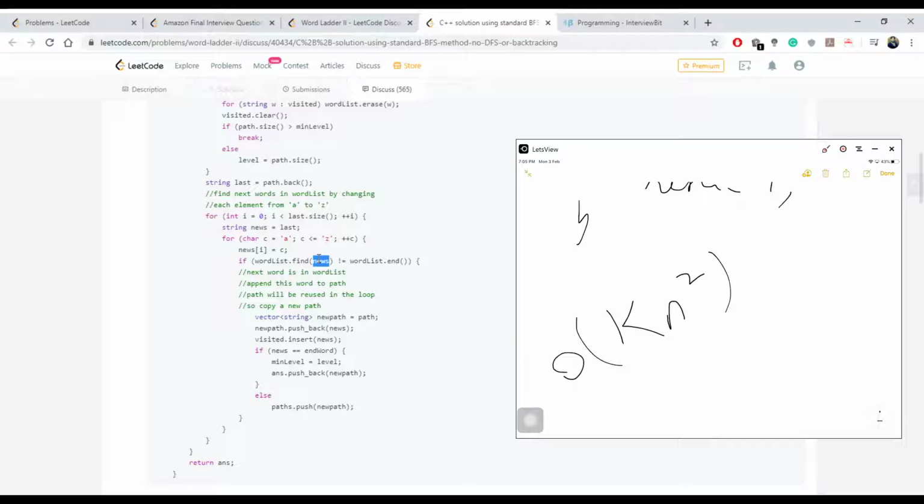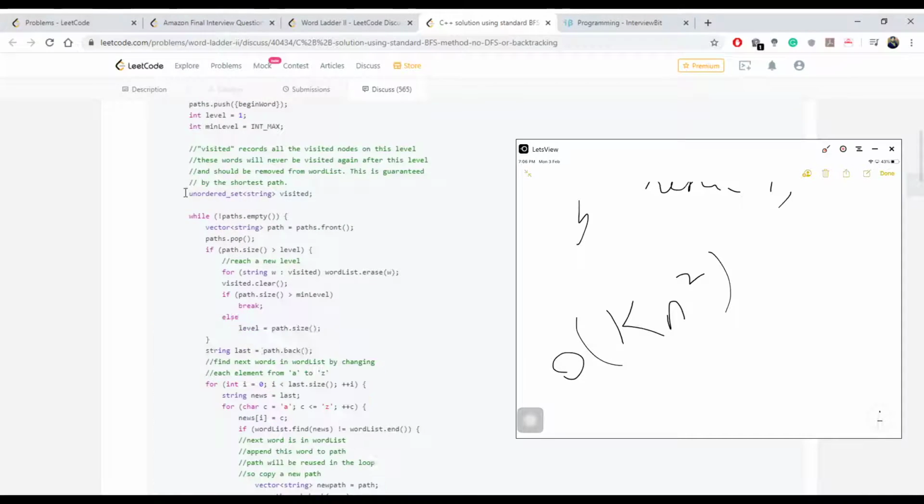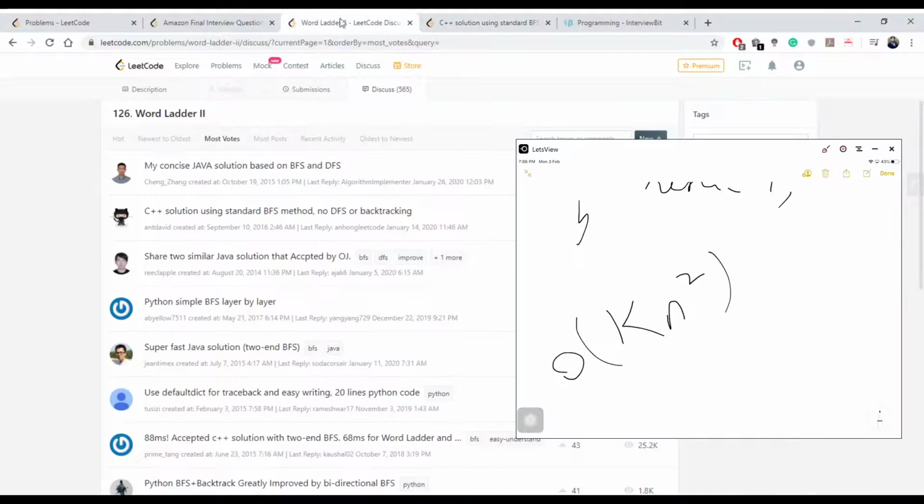For each character in A to Z, next word is in the word list. Expect this. I don't really like this solution. This looks very brute force.